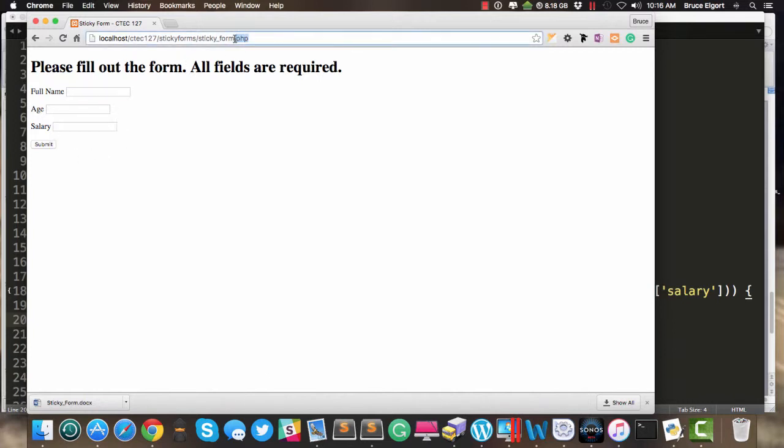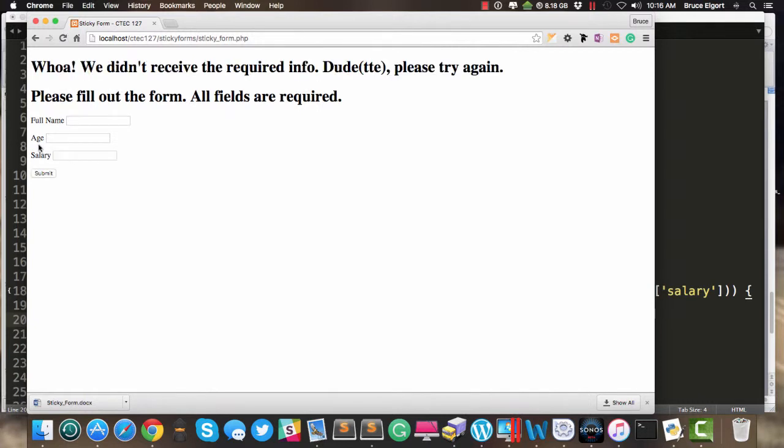by the way, look at the name here of the form. It's sticky_form.php. And when I click submit here, notice it's still the same form. It's still the same script. And we still see the form with the empty field that Bruce left blank. And we have an error message here that says, whoa, we didn't receive the required info. Please try again.